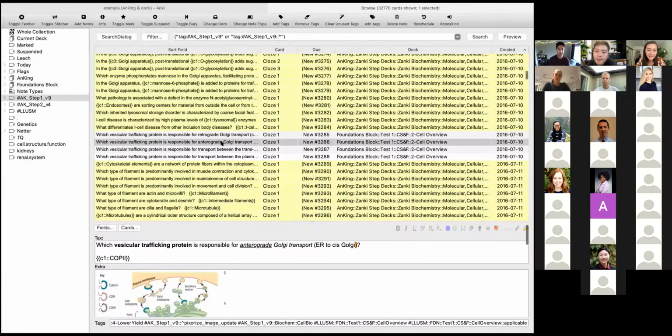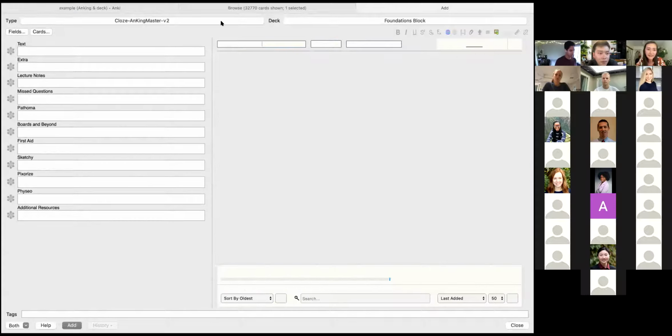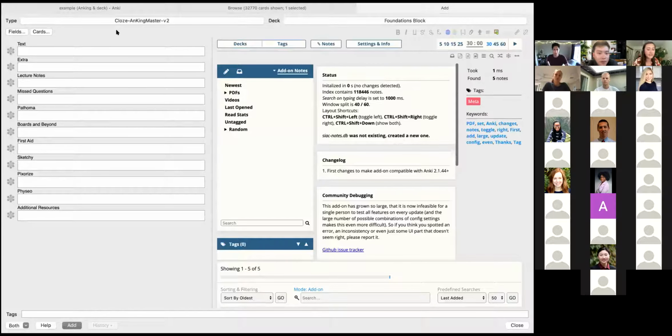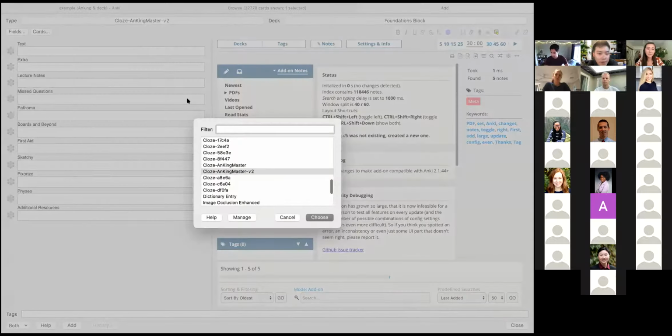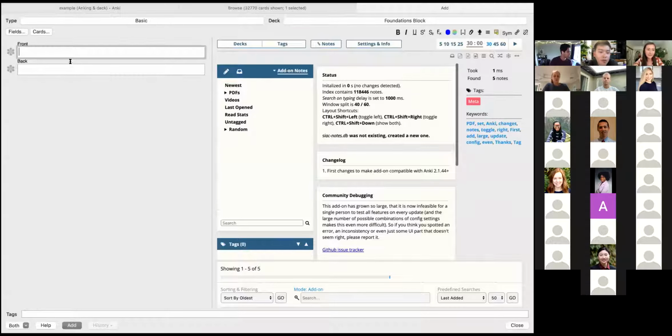And then if you want to make your own cards, you go here, add, and then there's a ton of different types of cards that you can make. You can do basic cards, and there's a ton of different basic cards. I think I made some, oh, it's not on this one. But basic cards are basically just your typical flashcard, front and back.